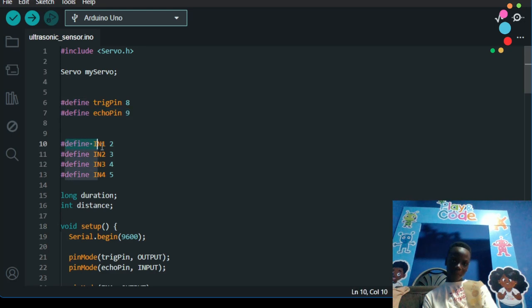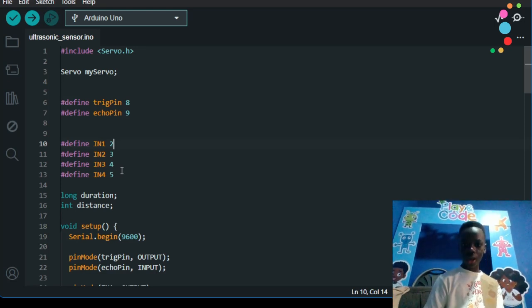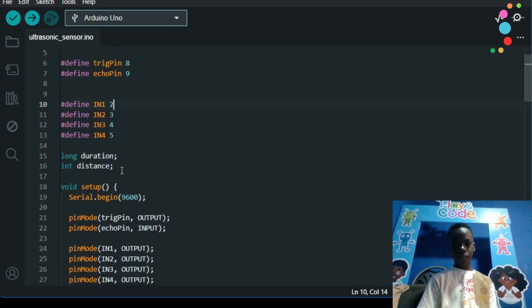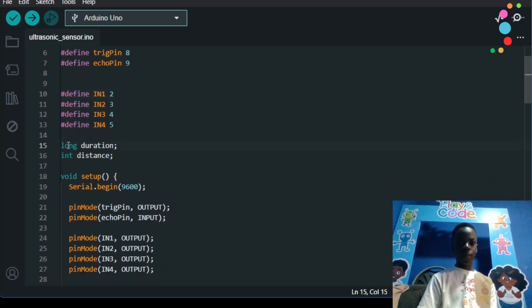Then these lines: #define IN1, IN2, IN3, and IN4. These lines assign names to the pins of the motor driver. IN1 and IN2 control one motor, while IN3 and IN4 control the other. And then one variable, duration. This line declares a variable of type int to store the calculated distance.